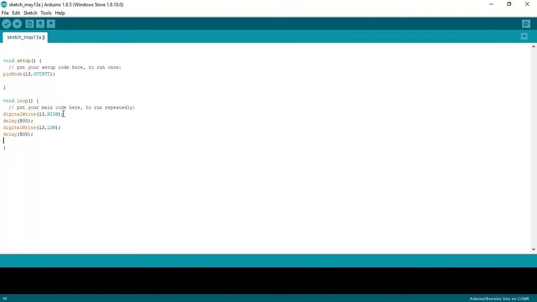So now you'll see it turn on for half a second and then off for half a second, and then we'll keep repeating this in the loop function over and over again. And so it will continuously turn on, turn off, turn on, turn off, okay?